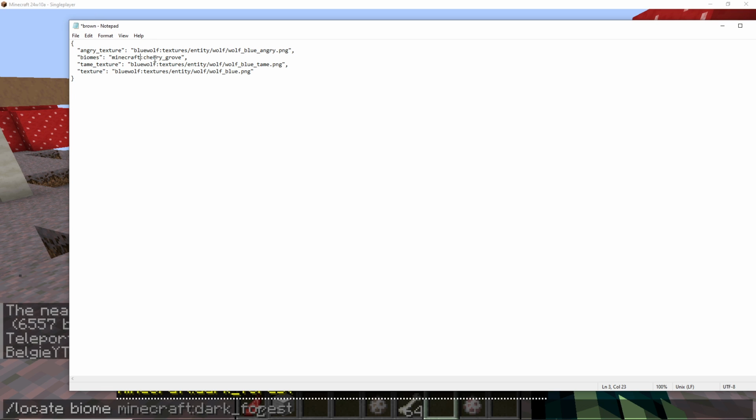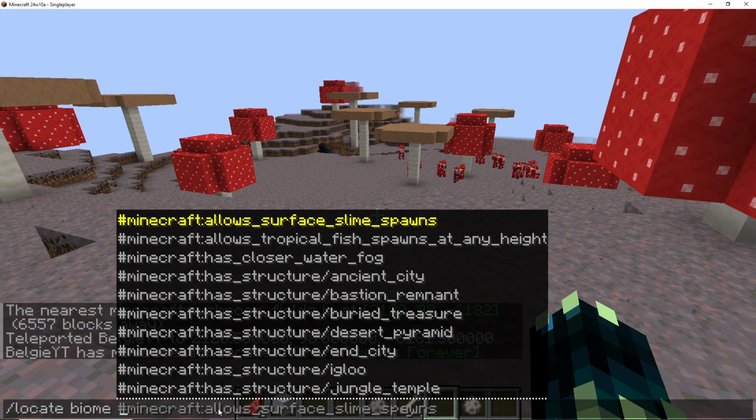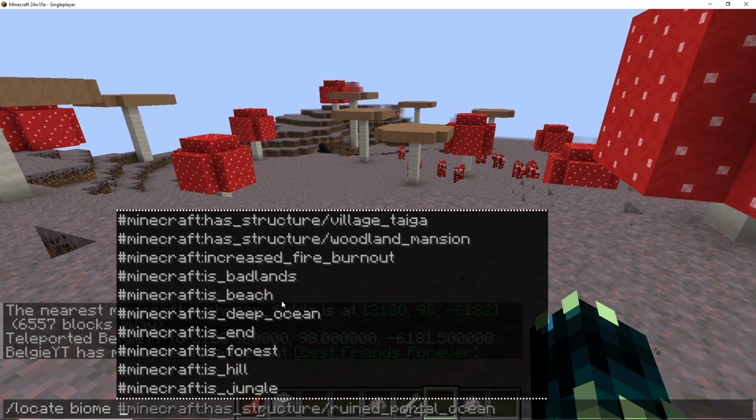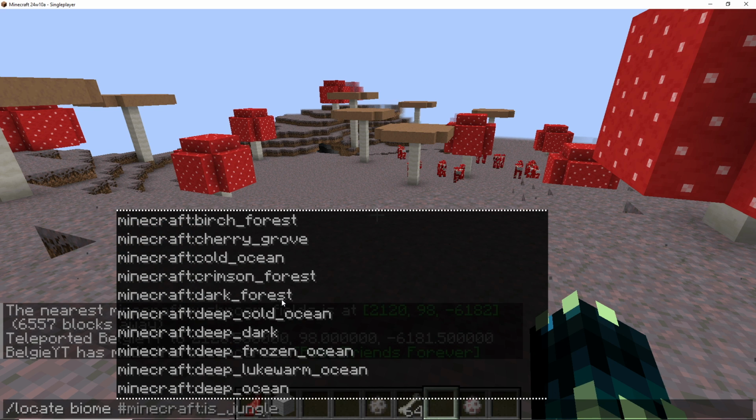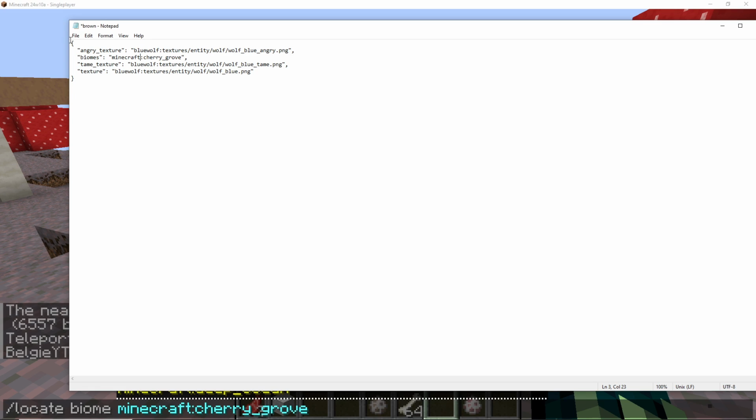You can get the correct spelling for it by going into the game and doing the locate biome command, and it's the name that appears here. So for example, if I show you the Cherry Grove biome, if we see Cherry Grove, that is the exact name I need to put. And that is pretty much the data pack done.